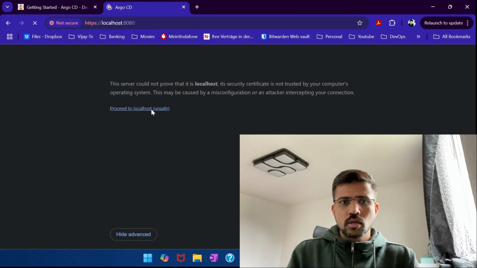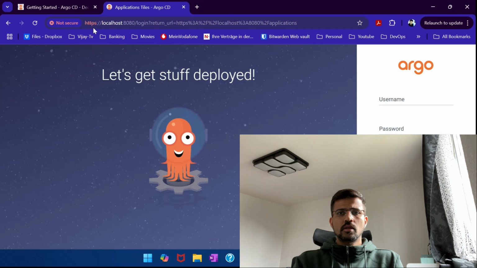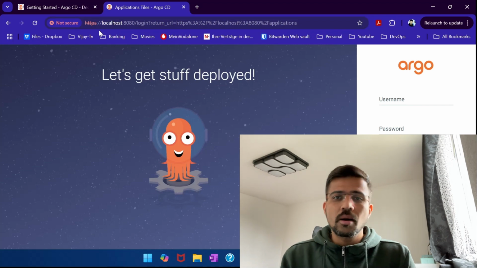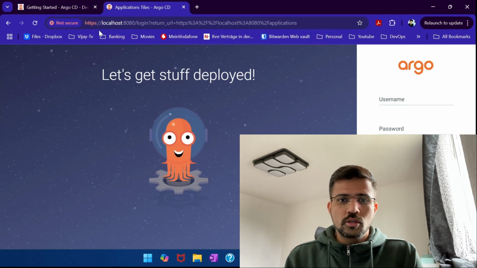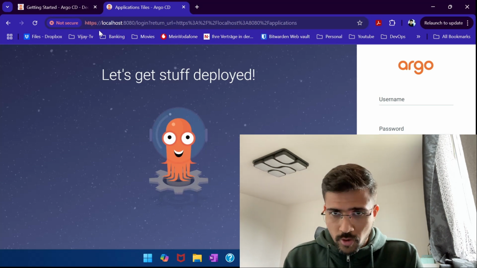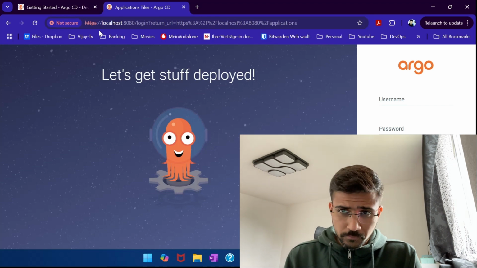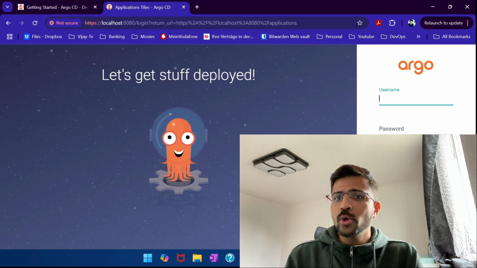Advanced, proceed. Why do you get this HTTPS error? Because we don't have any secure certificate behind, and we are only running it on localhost. So you are bound to get this error. There you go. Your Argo CD instance is installed, ready, up and running on your localhost 8080. And how do you get in?